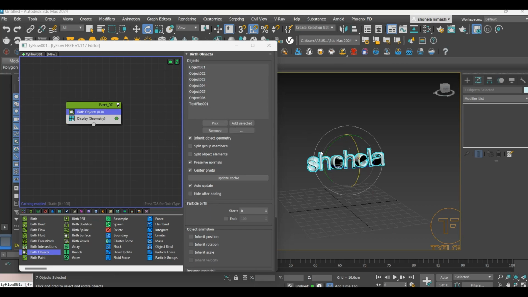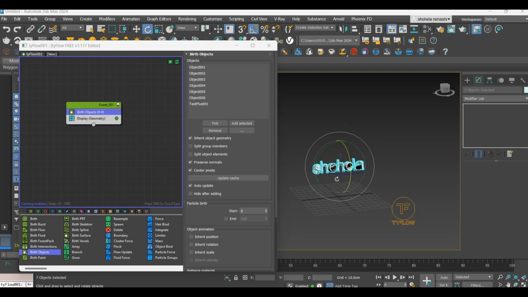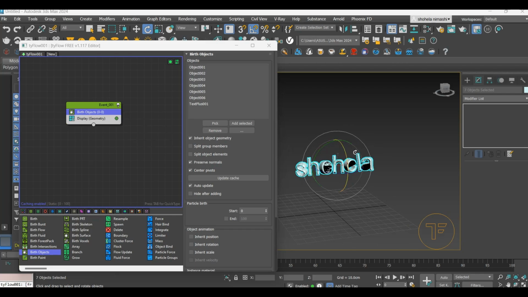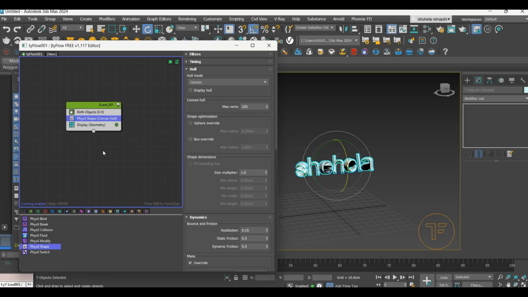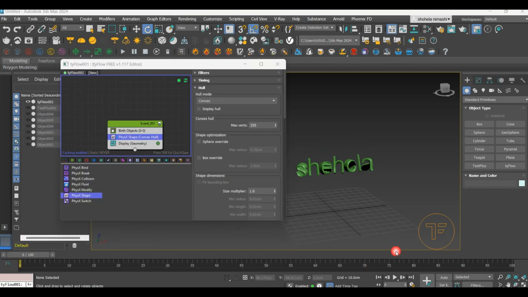Now I want to make this into a dynamic model, because after selecting this and giving it a birth object, it has become Tyflow particles. So I need this to be a dynamic model. What I'm going to do is add a physics shape. Here is the physics shape, and I'm going to add this for this. After the physics shape is given, you can see a motion is created.